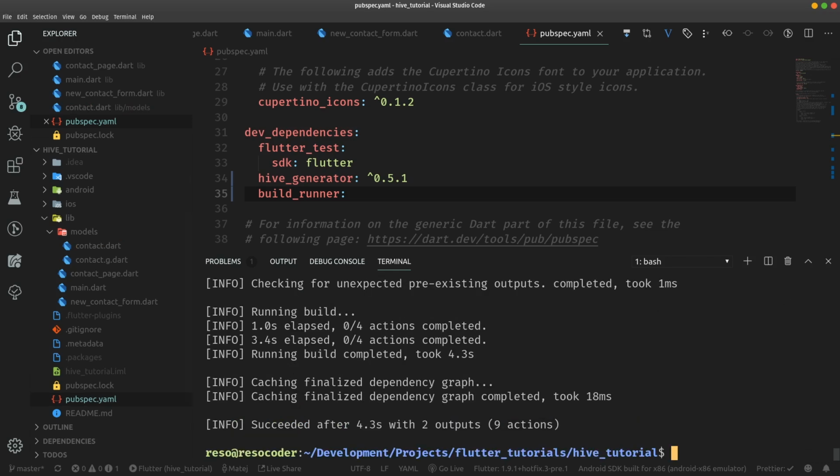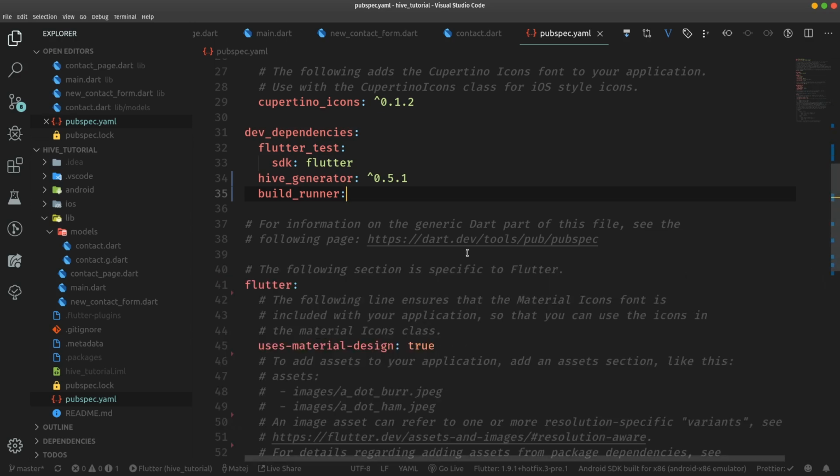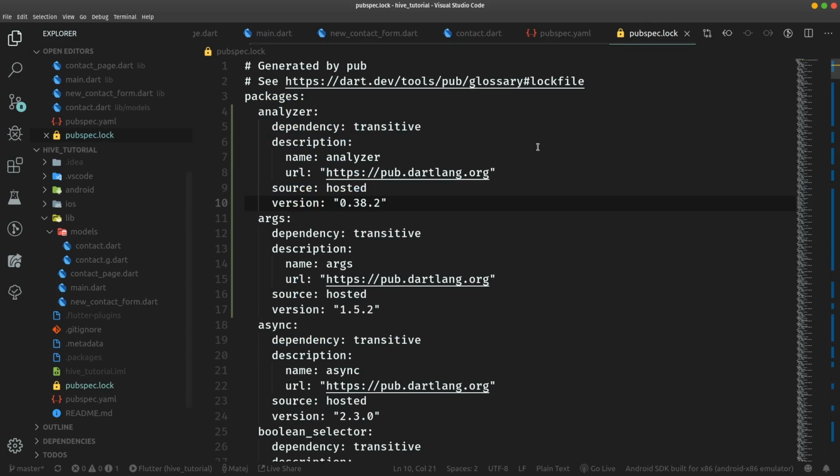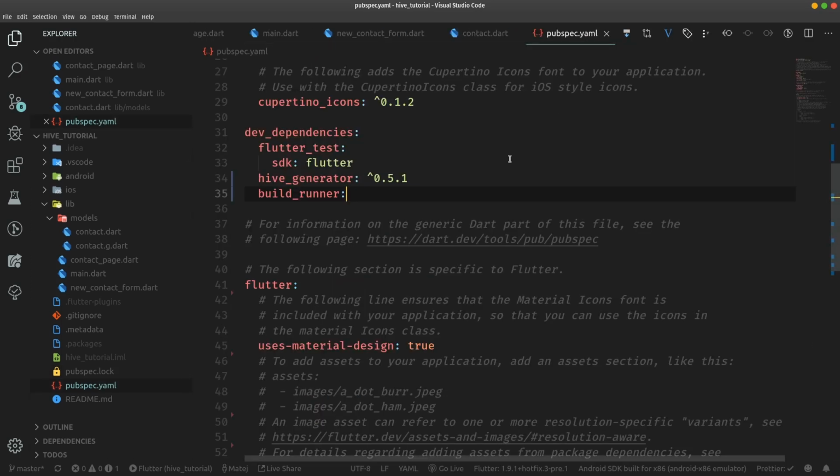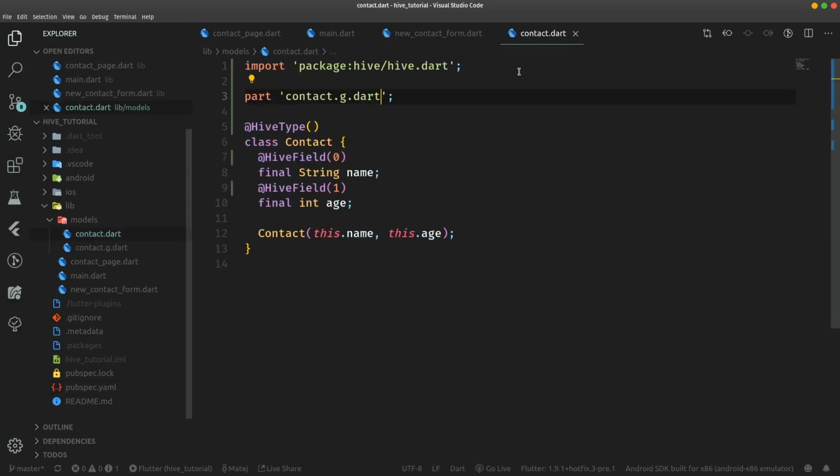Awesome! I finally managed to build this, so if you have these kinds of issues, hopefully you do not have them, just change the version of the analyzer inside the pubspec.lock file. So I hope you will not have these issues, but if you do, just do that and you will be good to go.